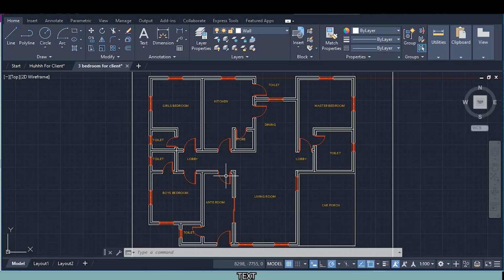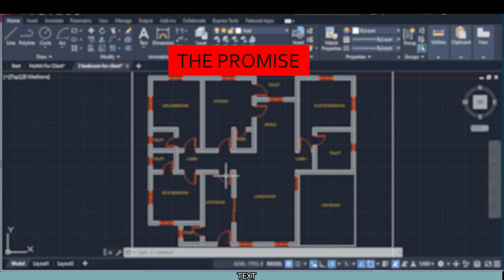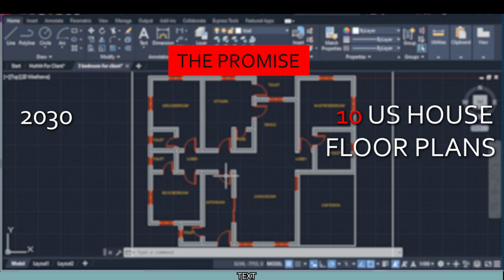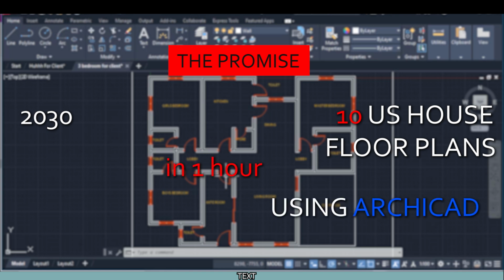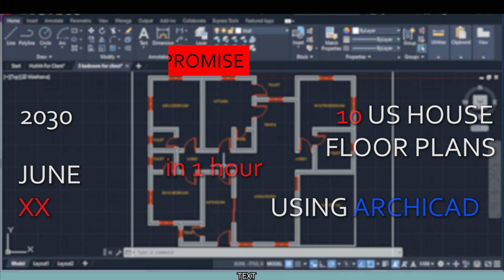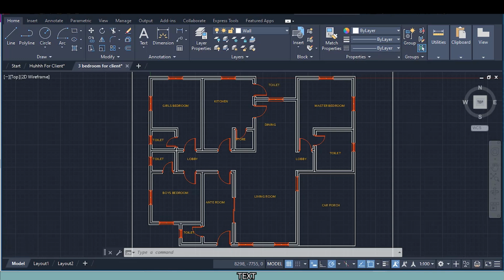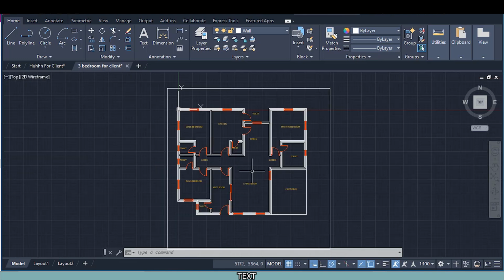So on that note, I can promise you in the next 6 years, which is 2030, no matter how big I get or if I'm still this small, I will make 10 designs of US standard design for residential. 10. I don't care. I will use AutoCAD for that drawing. So just remind me. The exact date will be the date that I upload this video. So now let us just send it out.